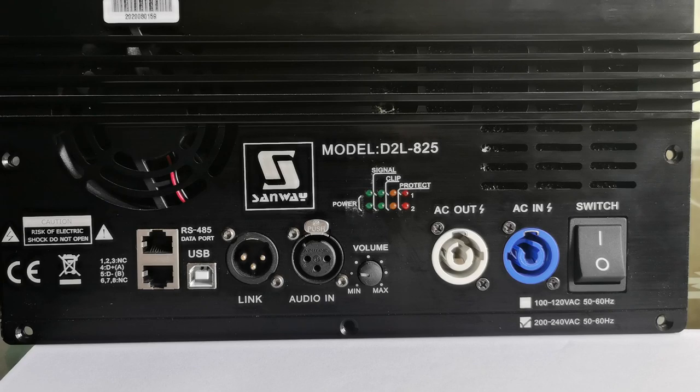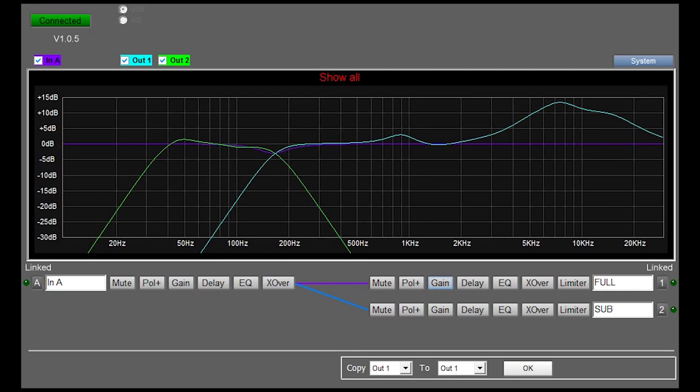Let's move to the DSP interface. Now, we are connecting the amplifier to the PC via USB cable. As you can see from the interface, we have some functions on the input and output: mute, polarity, gain, delay, EQ, crossover, and limiter. Let's view the details of each function one by one.